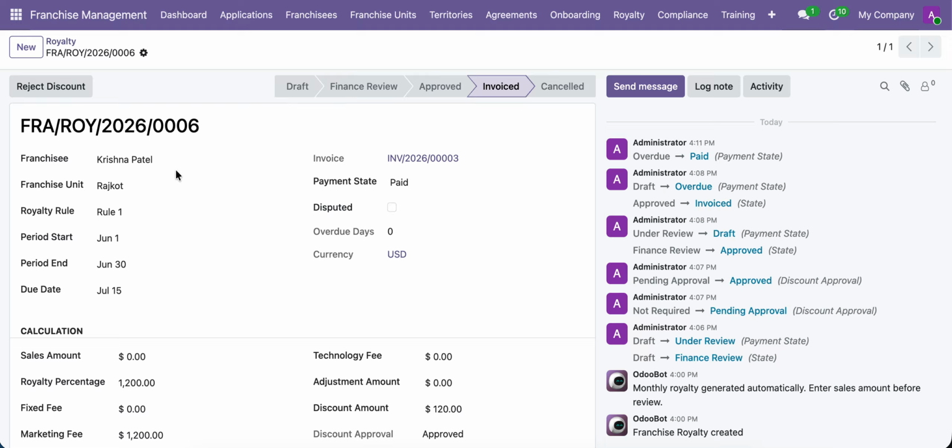If the royalty amount is challenged or there is some issue with the calculation, the user can mark it as a dispute, but once the invoice is paid, the user cannot mark it as a dispute.